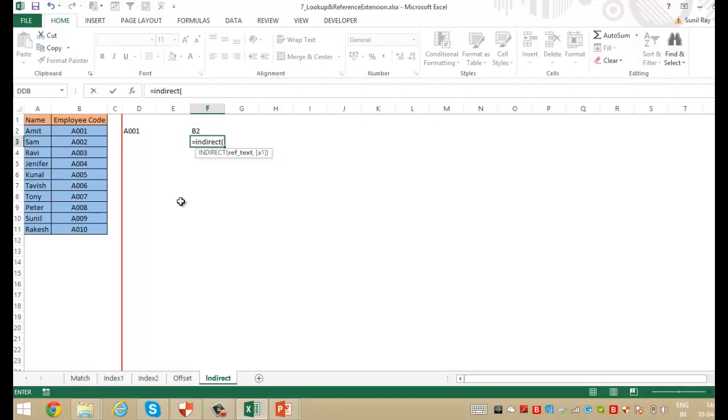Press enter. Now let's look at how this function has worked. It first went to F2, then read the address and returned the content of cell B2 in the cell F3. Let's change B2 to B4 and you can see the answer has also changed.